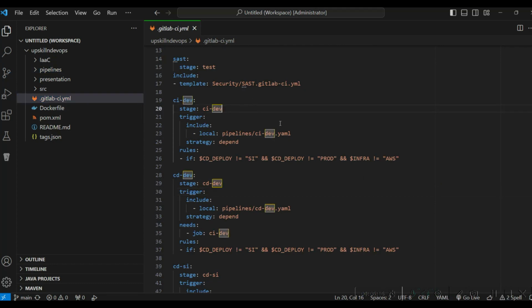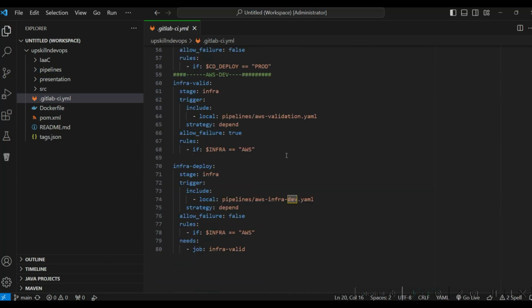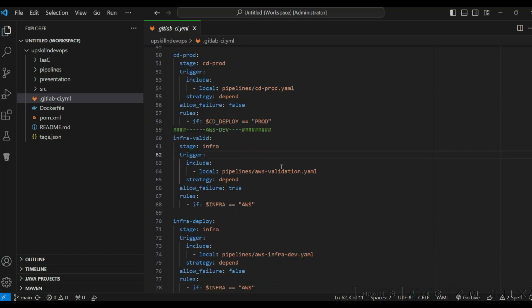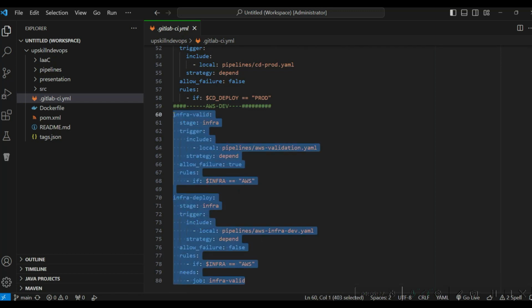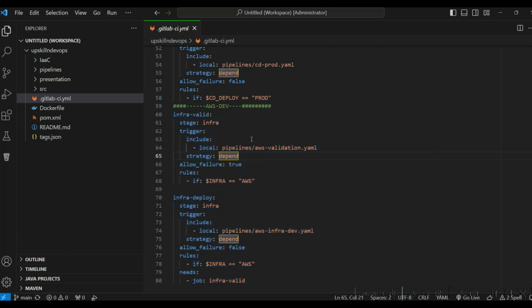The main GitLab pipeline, we are having the infra pipeline also. I have added two steps in the gitlab.yml file. One is infra valid and infra deploy.